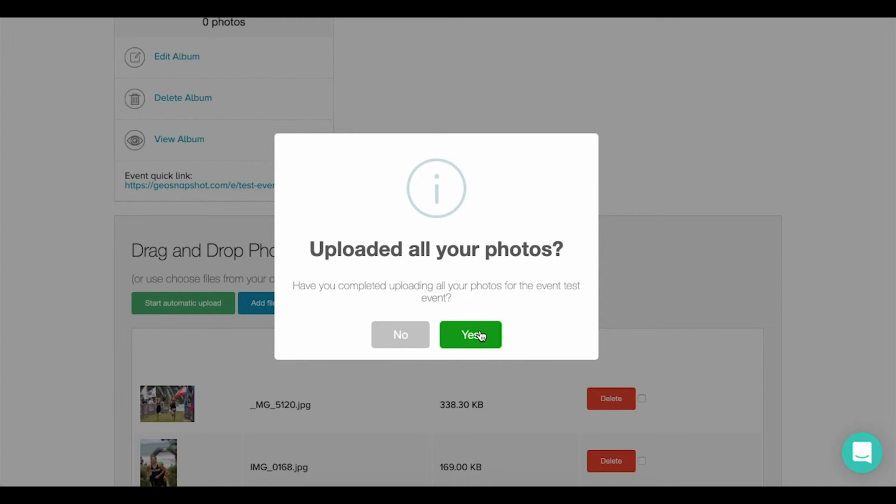It's now going to ask you an important question: that have you uploaded all your photos? If you haven't and you've got other albums that you want to upload photos to, click No. If this is your last album for the event, then click Yes. That will tell us that all the photos have been uploaded to this event for promotion purposes.